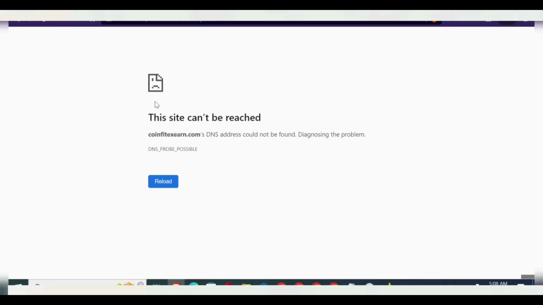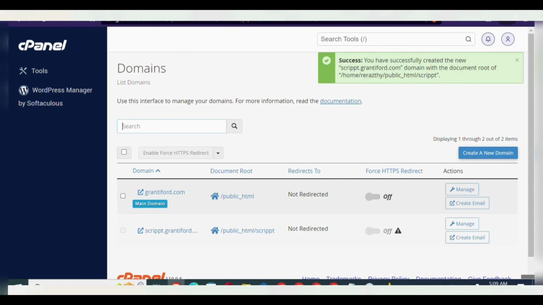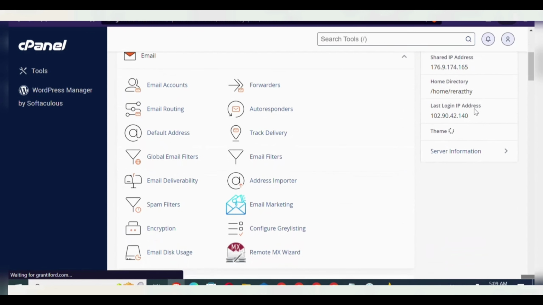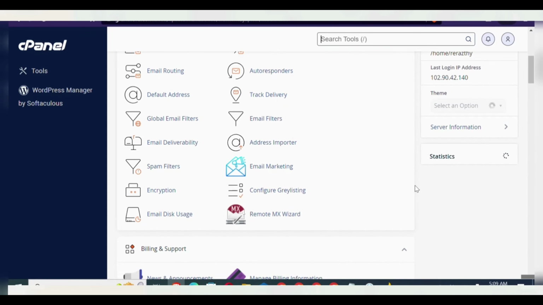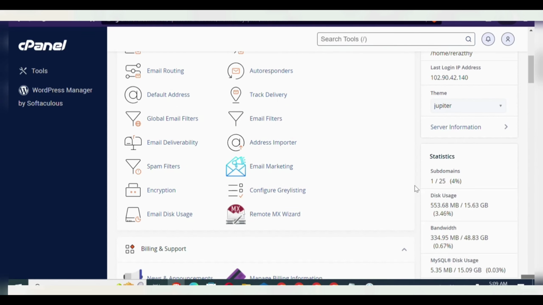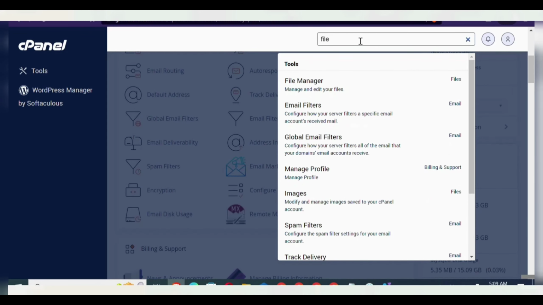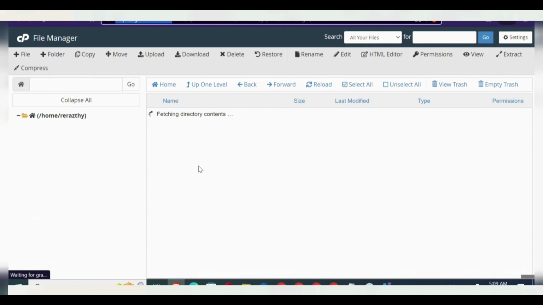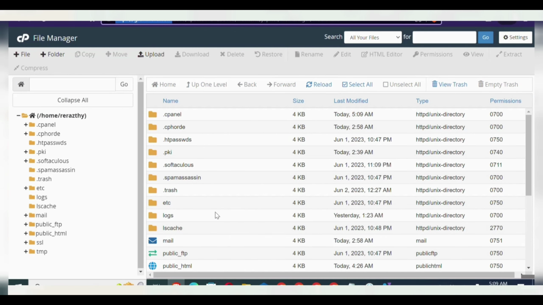But once you log into your cPanel, you are going to see something exactly as what you are seeing on my screen right now. If you don't understand how to navigate your way through this place, there is a search tool here. The first thing you should do is locate your file manager. So once I locate my file manager, this is my file manager, and I am going to log into it.